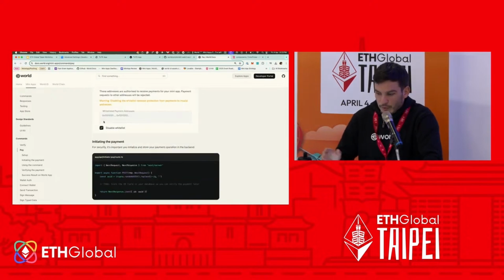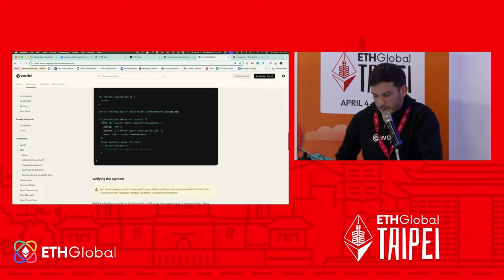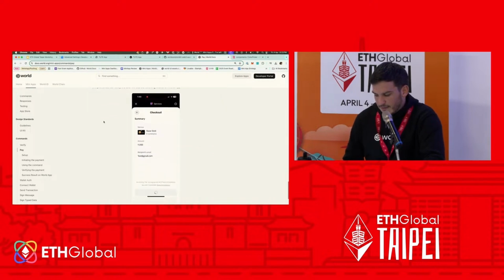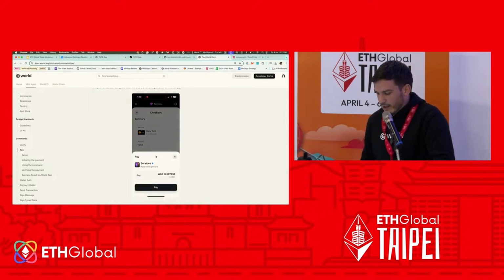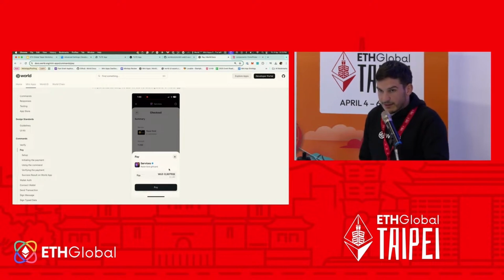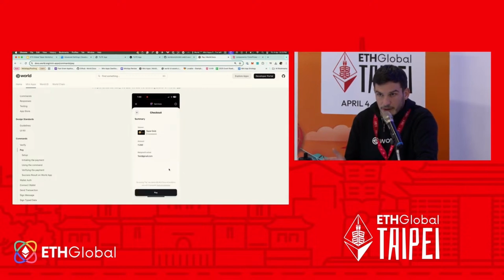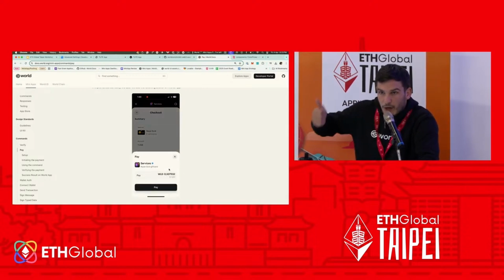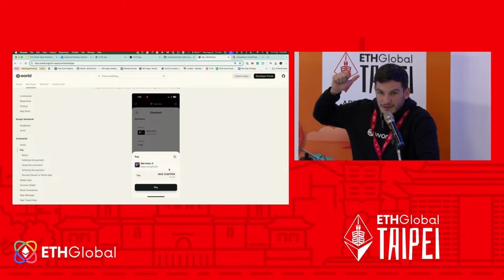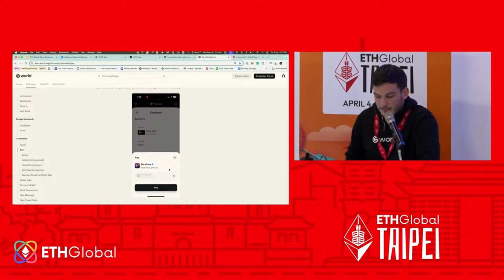I won't go through it all because it's a little bit too long, but the successful implementation of this command looks like this. Just a simple drawer showing the user that they need to pay something, and that's it. This is built for non-Web3 users, super important. They don't need to understand what a wallet is.